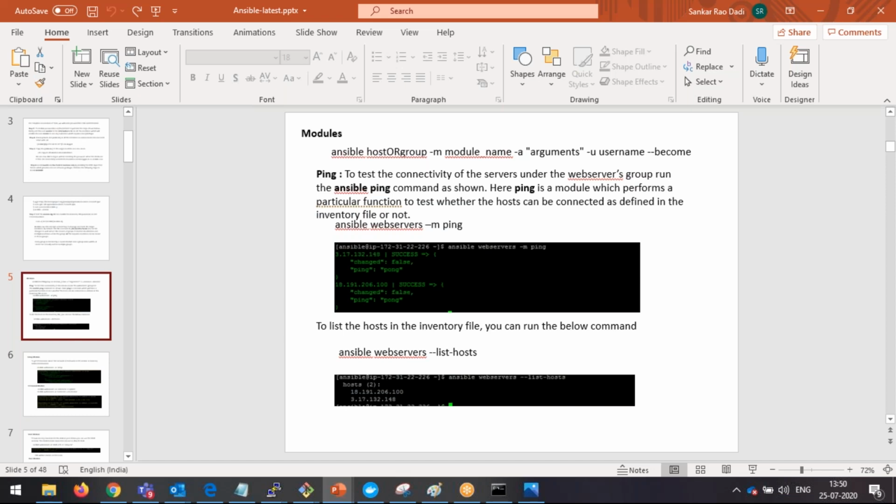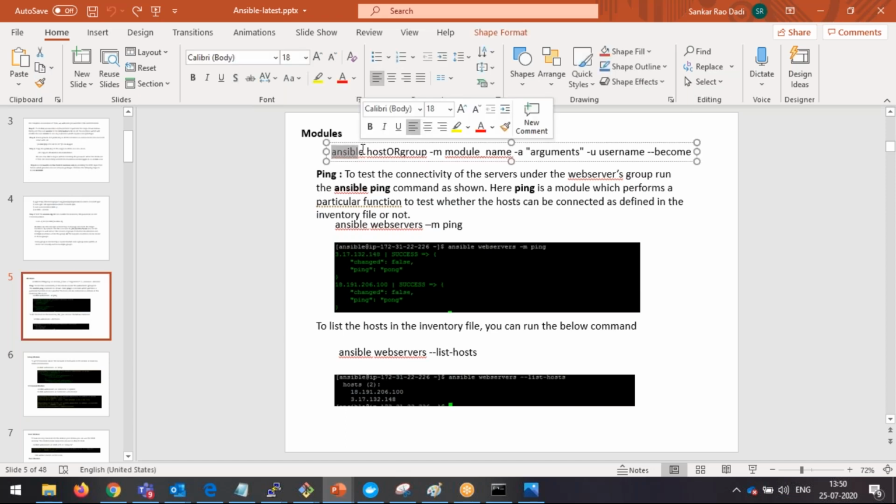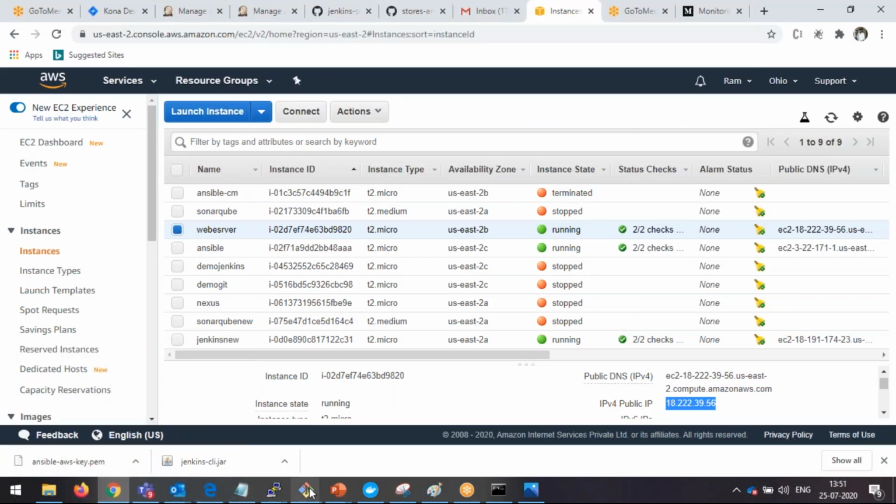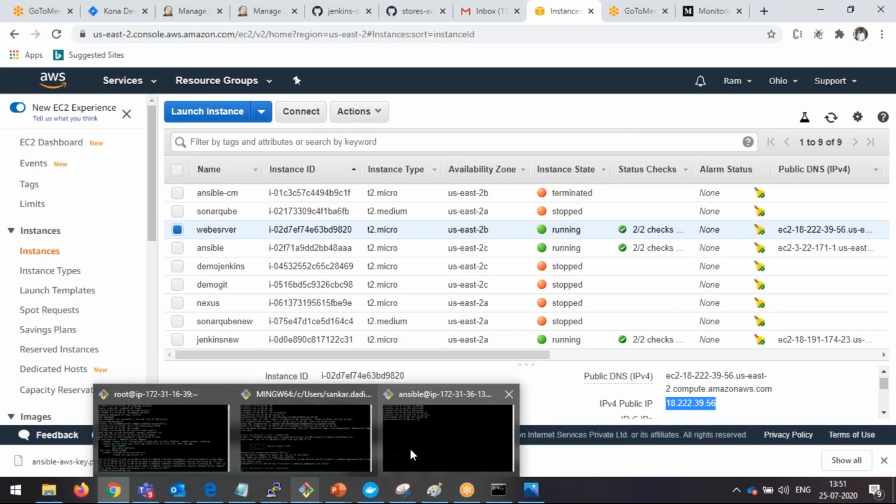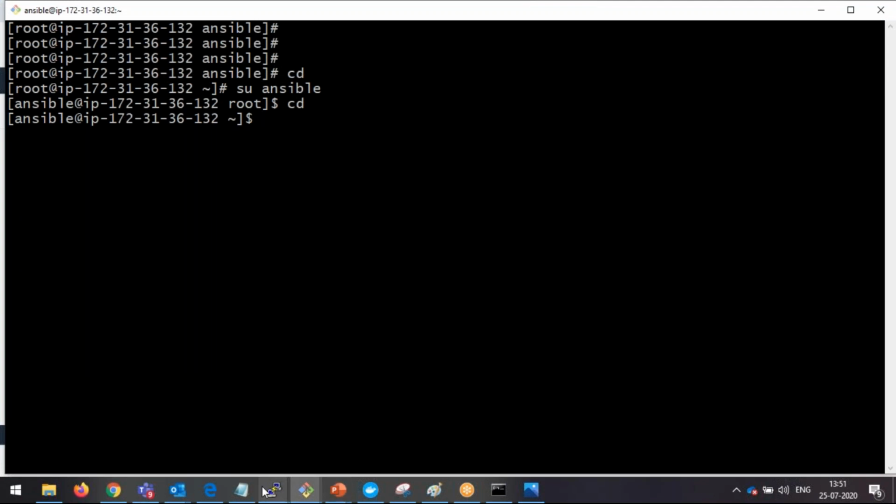Now let's see the module section first, then slowly we'll move to the playbook section. If you want to use the module section with the help of the CLI, what will the syntax look like? The syntax will be ansible, followed by the host or the group name. The host or group name is what you use if you are trying to execute this module on a single server or on a bunch of servers.